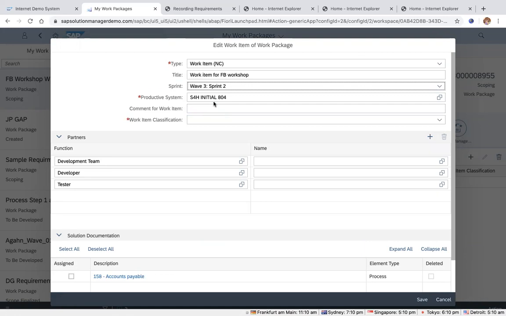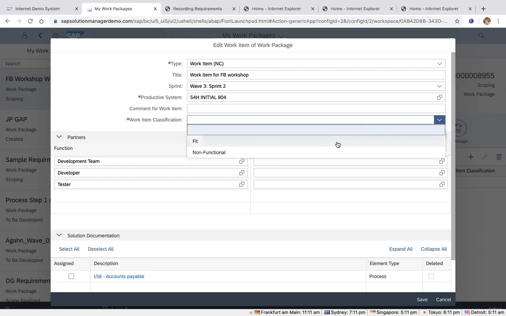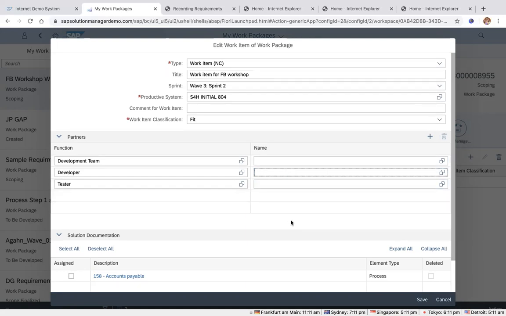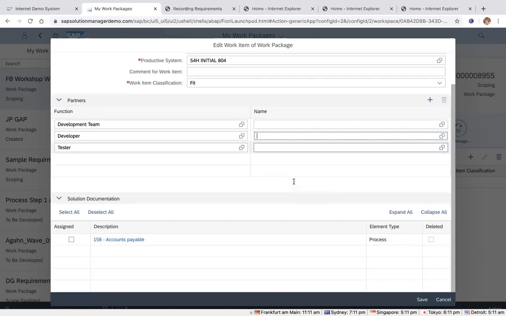And then the productive system where this work item eventually will go to has already been pre-selected because this is based on the setup of Charm. And then I want to classify this work item as a fit work item. I can already assign the development team or a developer here and so on and so forth. If I create more and more developers, then tasks will be created automatically. Otherwise, only a transport request is created.